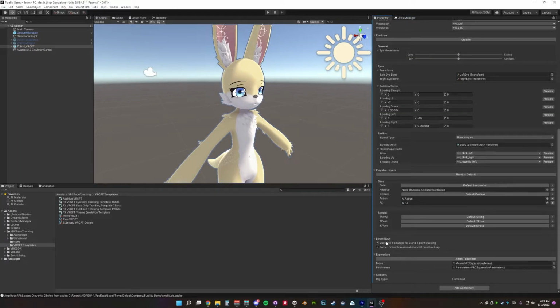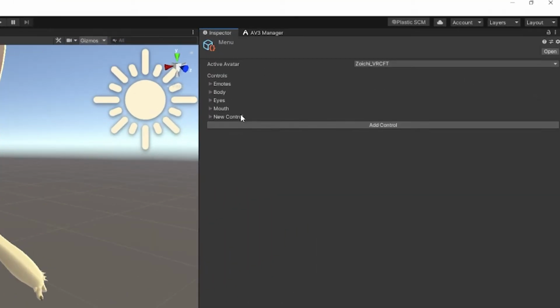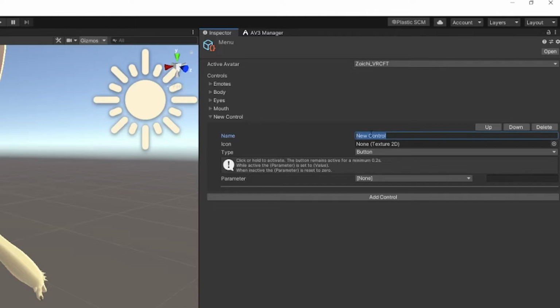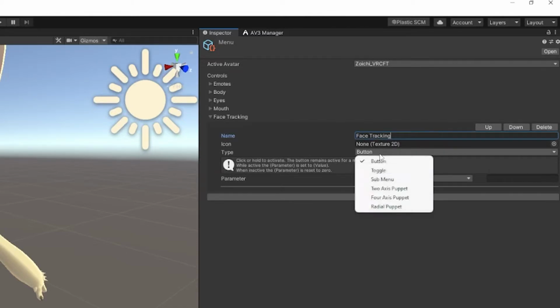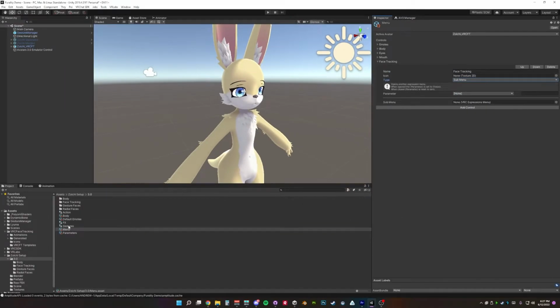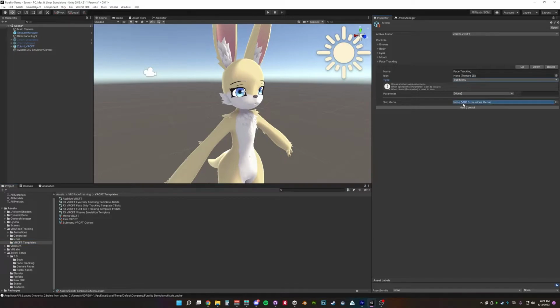Now an avatar descriptor does an additive layer. We want to add the additive layer to control the eye movements. To now add a menu to your avatar, just click add a new menu, add a new submenu called face tracking. You can use the template to add a way to turn on and off face tracking. The submenu is found in the face tracking templates.